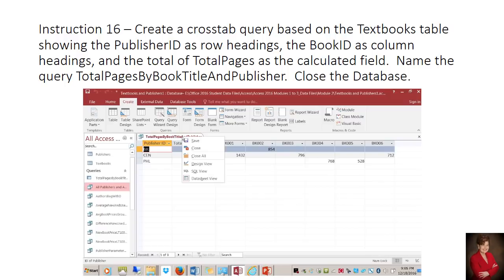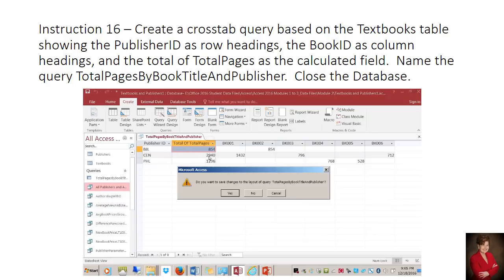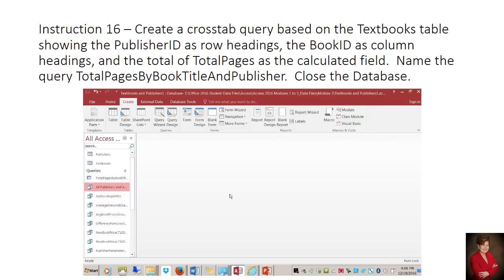We're going to close this. It will ask us to save because we widened the column. Select Yes, and then you can close the database.